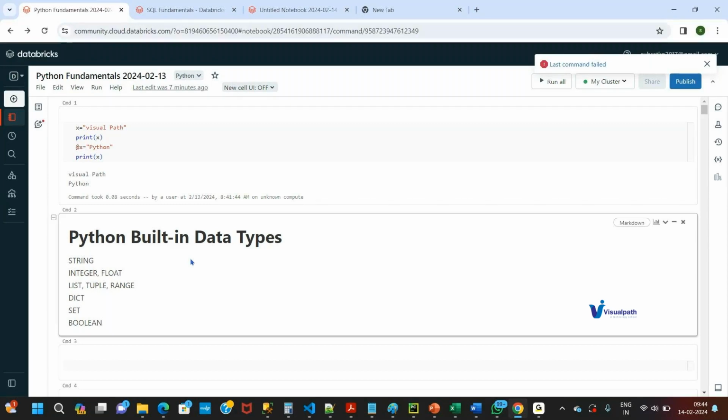We want to read the data. We want to process it using our business logic and make it available so that the end user can use it as per their requirement. Who are the end users? There might be some business analysts who want to see a report across the organization.